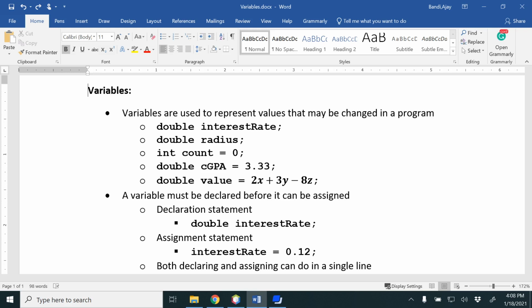And again, when you evaluate the expression 2x plus 3y minus 8z, that value would change when you change the x, y, z values. So whenever you see those variables, they can change in the program.